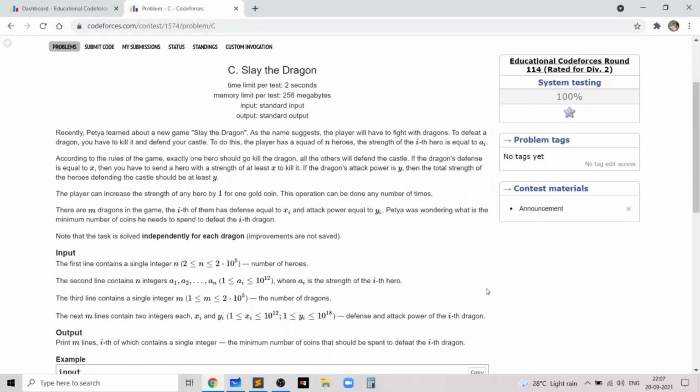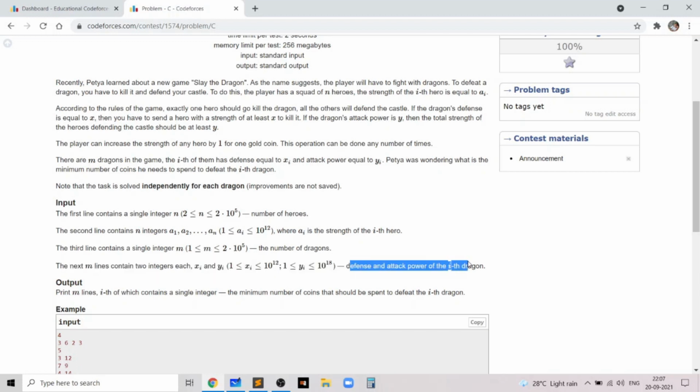In this problem we are basically given n integers which represent the strengths of n heroes, and a_i represents the strength of the ith hero, and we are given m queries. In each query we are given two integers, the defense and attack power of the ith dragon, or basically we are given a dragon who has a defense value of x and a strength value of y. And basically what we need to do is choose one hero out of these n heroes to go and kill the dragon, and the remaining will defend the castle.